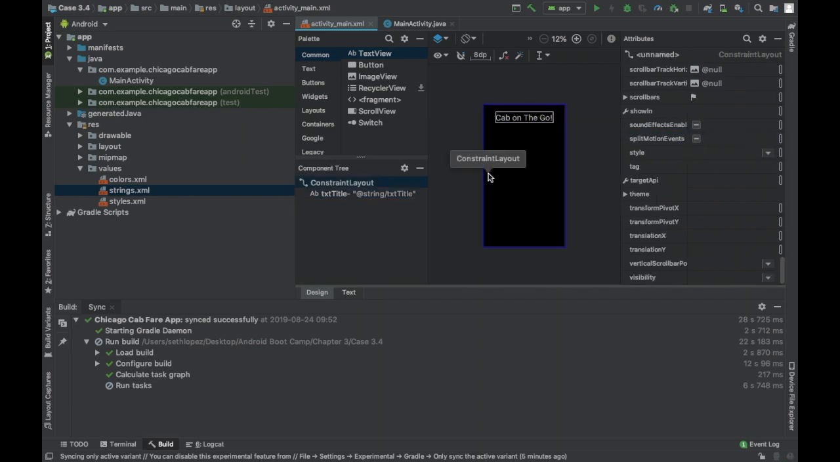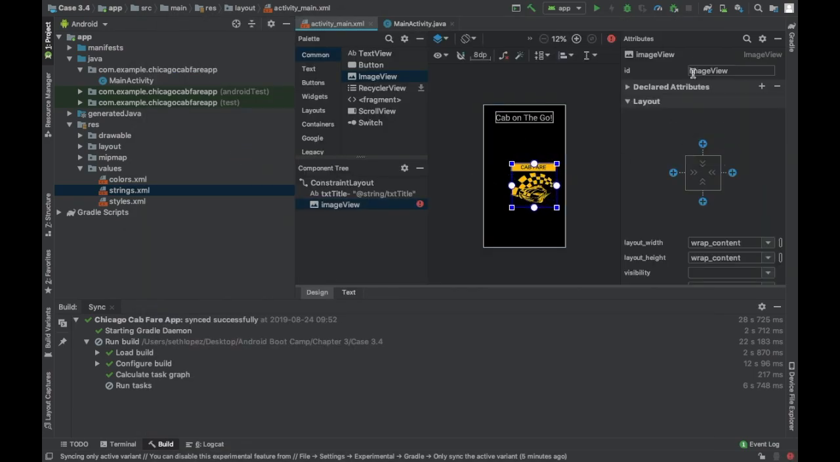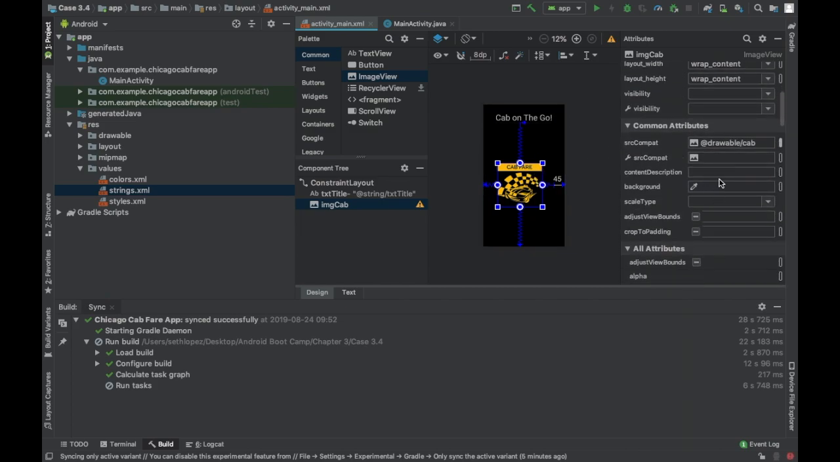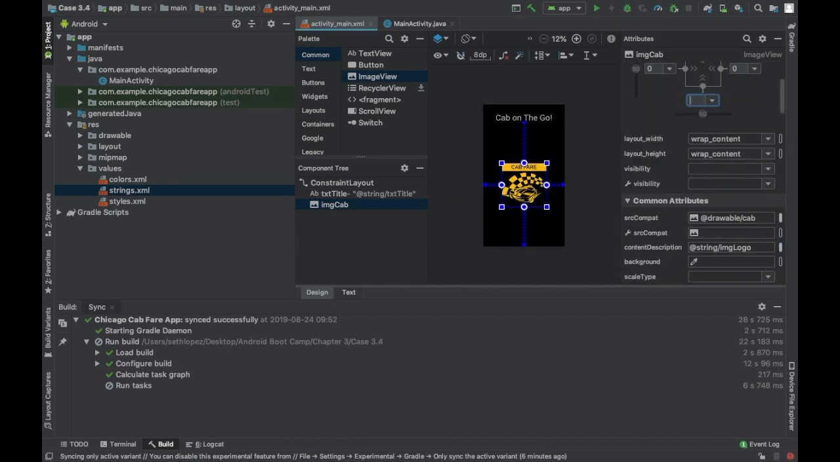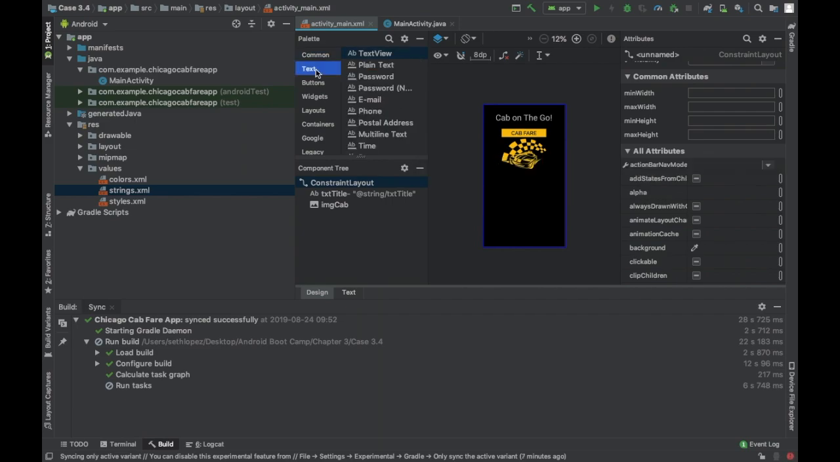Okay, so next we're going to do the image. So it's centered, supposedly. We're going to go ahead and add the content description. Let's go ahead and move that up to 400. 350. Yeah, 350 is fine. Okay, so that's good. Cab on the go. And then we're going to go ahead and do the request.